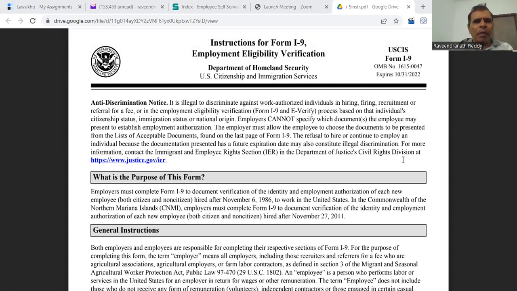Now, as a part of the assignment, I would like to explain Form I-9, the Employment Eligibility Verification Form. I would like you to go through the various parts of the form and the things to keep in mind while filling out this form.